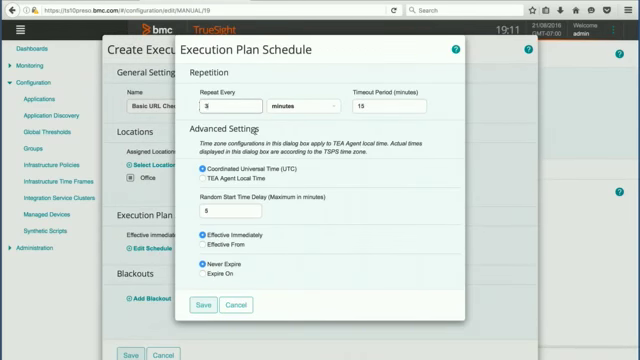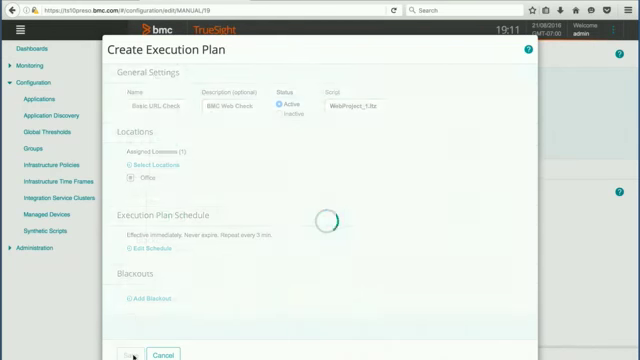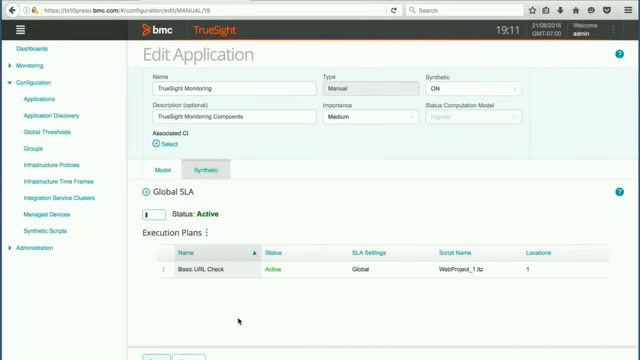If we want to hurry things along, we could execute it every 3 minutes. It'll time out after 15 minutes. There's other settings that we could adjust here if we want to, but we're going to go ahead and leave those to the default. Hit save. I'm not going to add a blackout period, but you could do that if you wanted to. And we hit save. At that point, we've now added a synthetic transaction to our application.